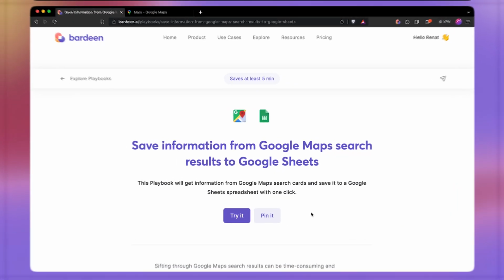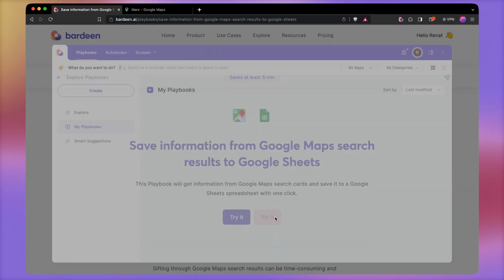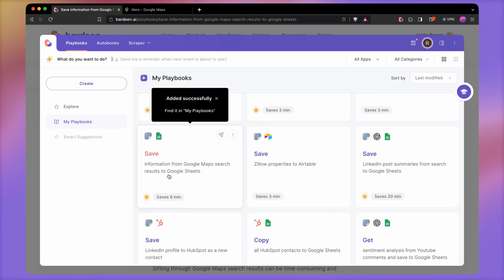To scrape information from Google Maps, we're going to be using a workflow automation tool called Bardeen. It's a Chrome extension, and you can grab the link to this automation and the extension down in the description of this video or in the comments. This specific automation is pre-built and will save information from Google Maps to Google Sheets.